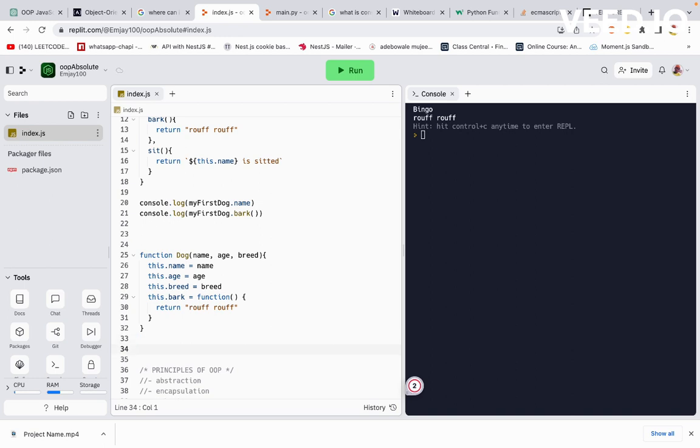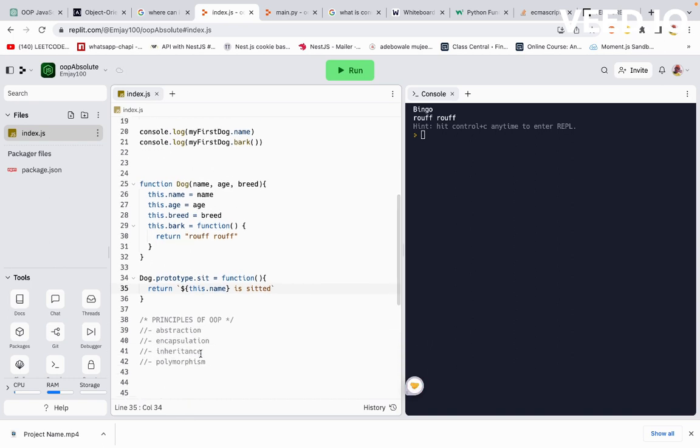So we can create methods using prototypal inheritance. We do this: Dog.prototype.sit = function, then return this. Let's copy this. Return this. So now we have a model for Dog this way.